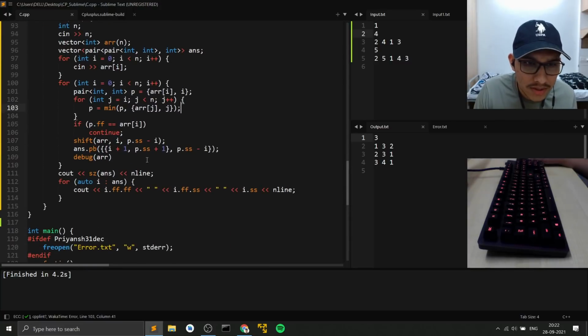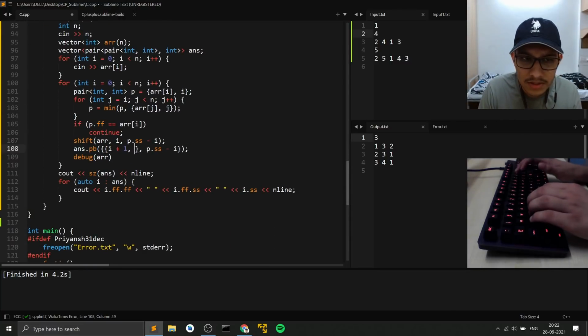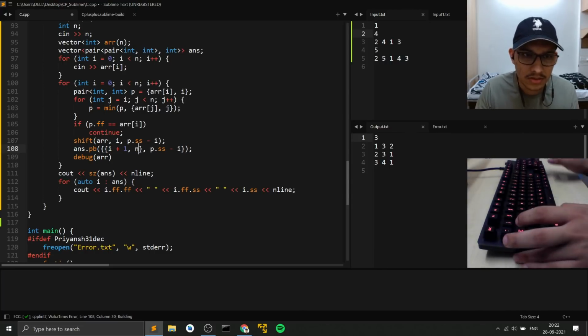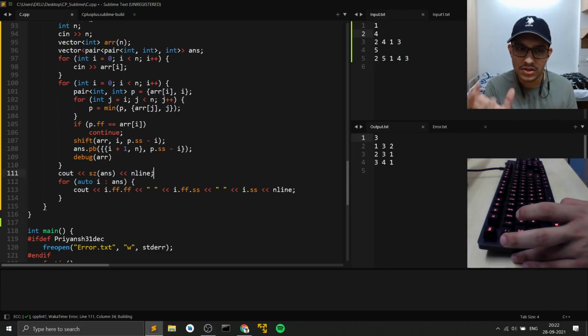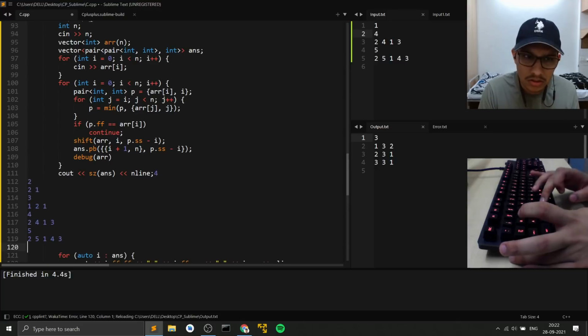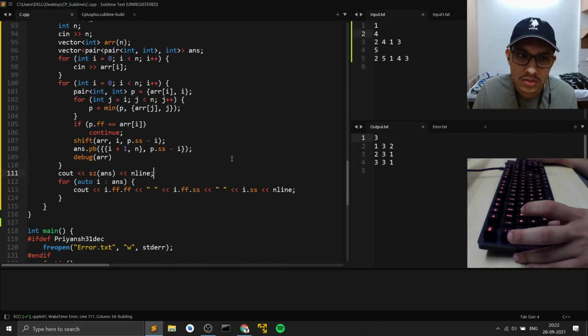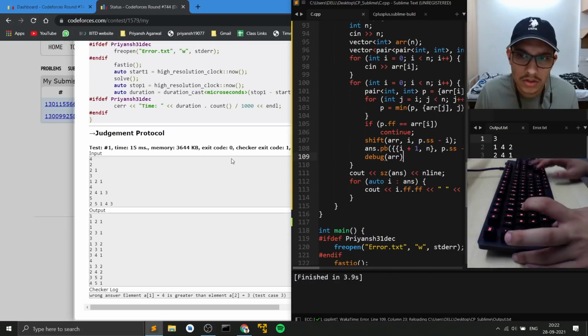Oh, this had to be different, right? I plus 1 and this had to be n minus 1. N in fact. Because we're shifting the whole suffix, right? Okay. So this had to be 1 to 4. Now they should be fine.